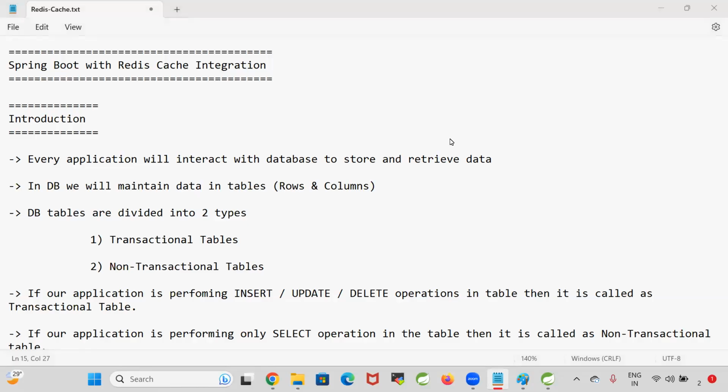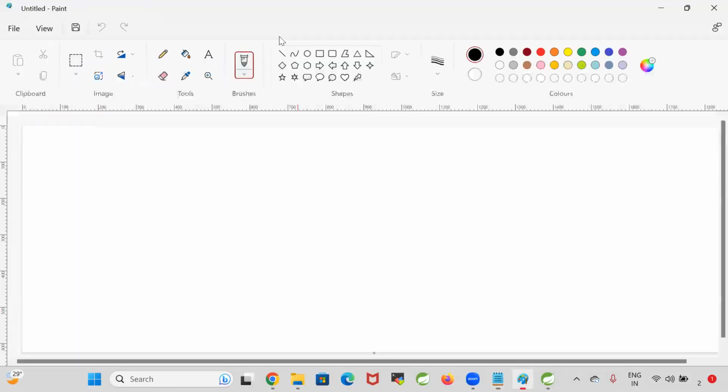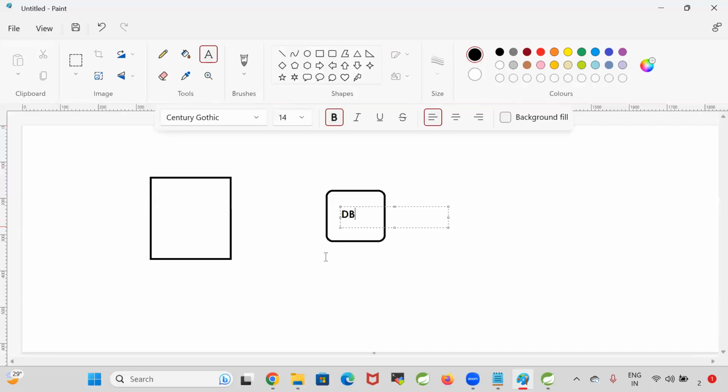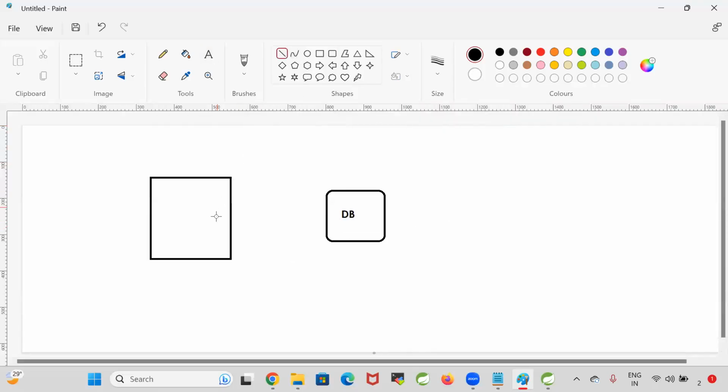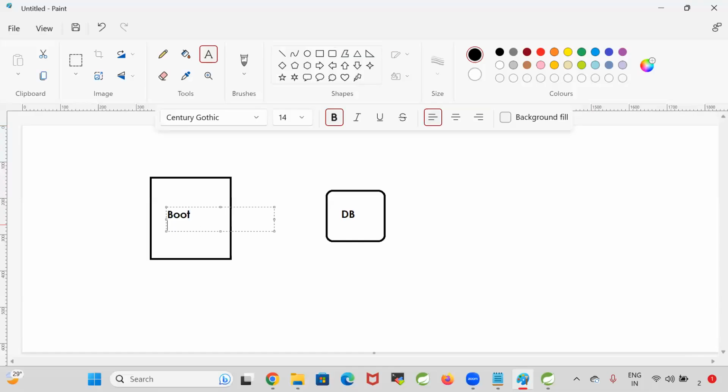Good evening, everyone. In today's session, we are going to understand how to integrate Spring Boot with Redis cache. So as of now, we developed several applications. Our Spring Boot application will be available here and the database will be available here. We are able to establish communication from the Spring Boot application with the database by using Data JPA.